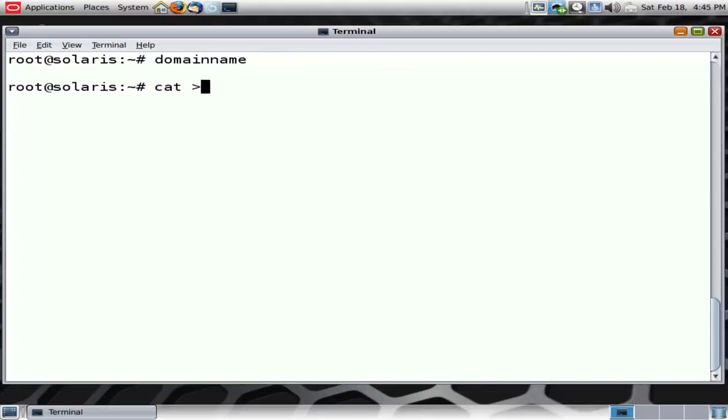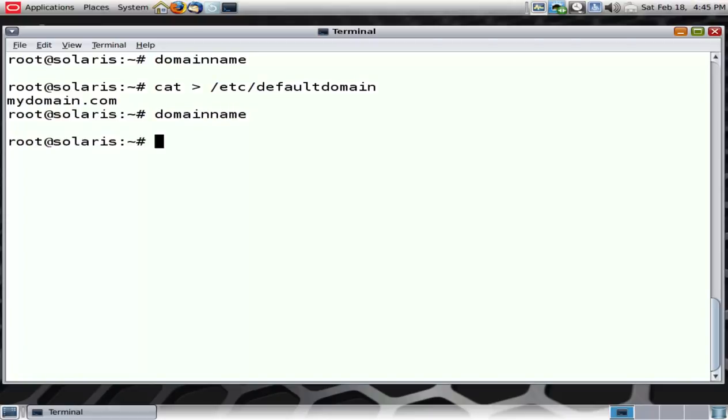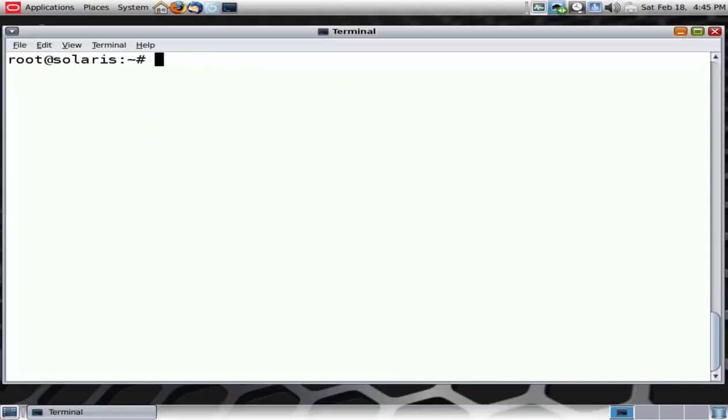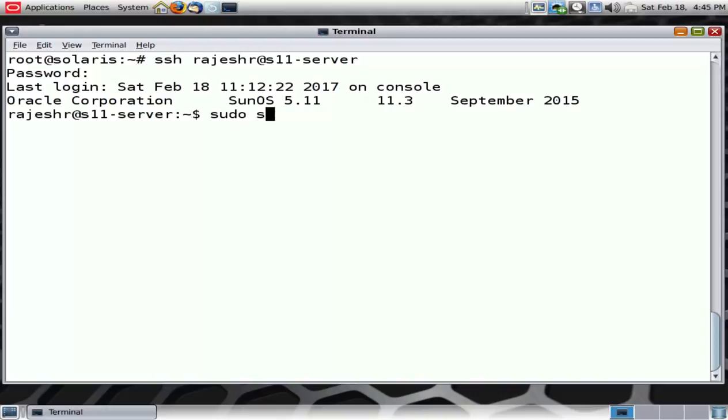As such, there is no domain name set for this machine, so let's set the domain name as mydomain.com. I have to mention a word of caution here. From Solaris 11 onwards, you will have to set the domain name using the service management facility. So think of this as just a workaround that we are doing only for this episode. But when you do it in an actual production environment, you have to modify the service management facility service to set up the domain name. So as you can see, we are connecting to the S11 server as a simple user.